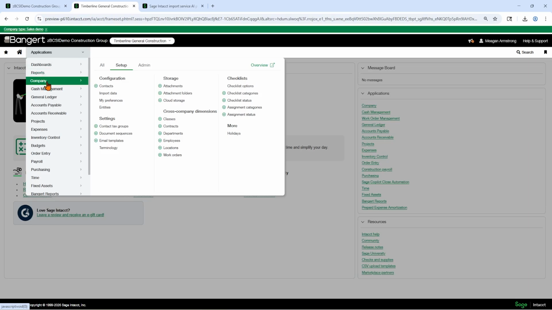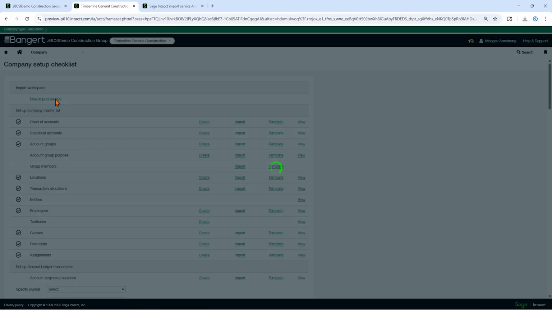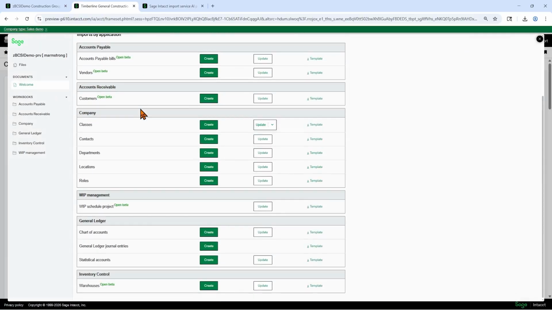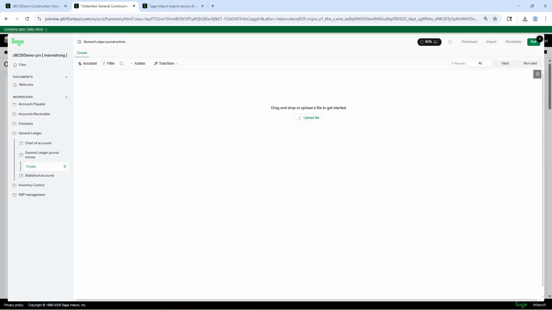So again, in company, setup, import data. We're going to go to our new import service here. And we're going to scroll down to the general ledger section. You'll see that all of these have templates, but I'm going to use my own Excel file, and I'll show you how we can map the columns you've got to the columns that are required for these imports. So I'll hit create. Then I'm just going to drag and drop my file here.